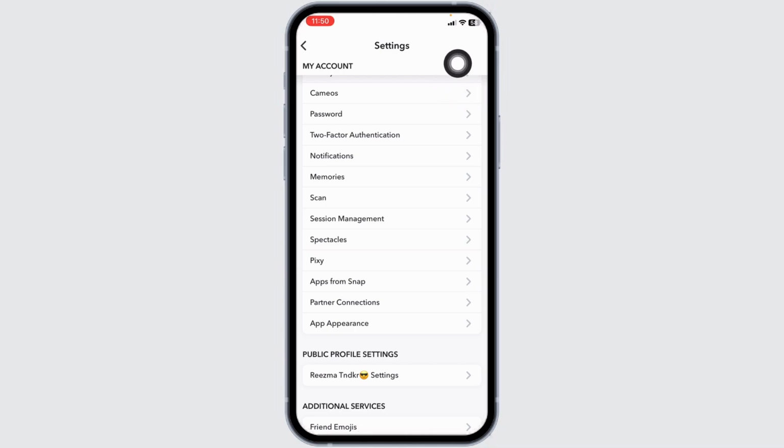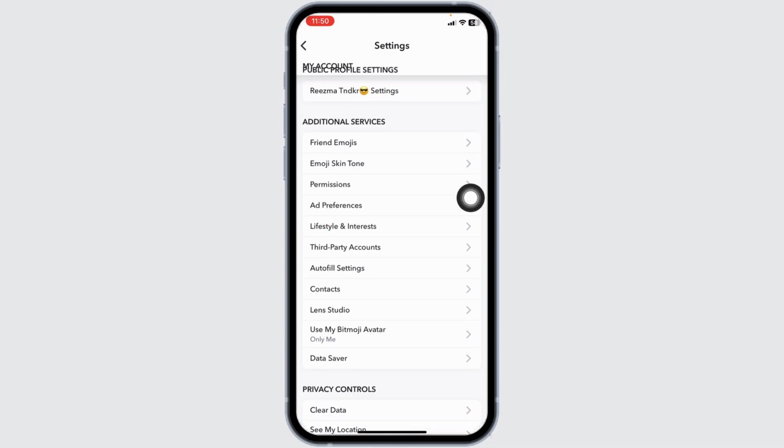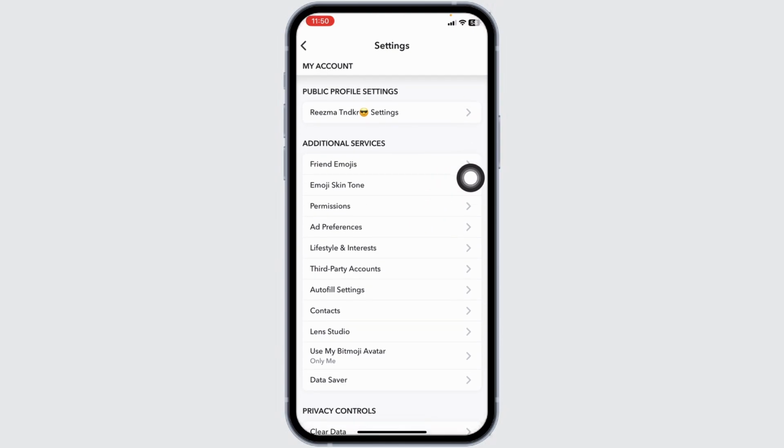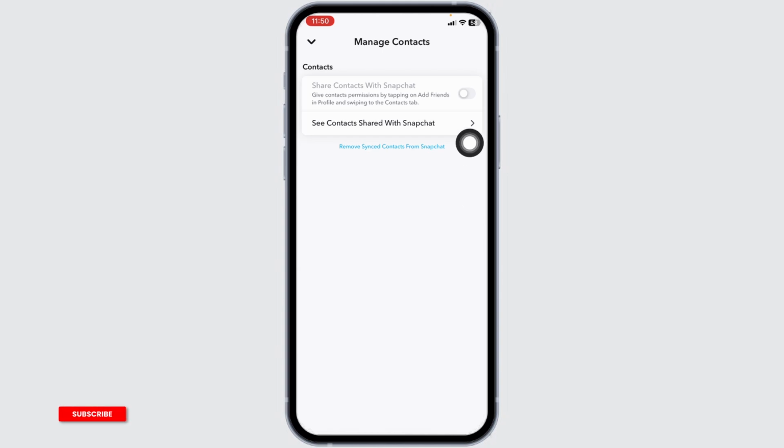Over here, you're going to find different sections such as my account, public profile settings, additional services, and many more. Under additional services, you will find the option of contacts. Open it. Now here you will see the option share contacts with Snapchat. Make sure you have toggled off this option.